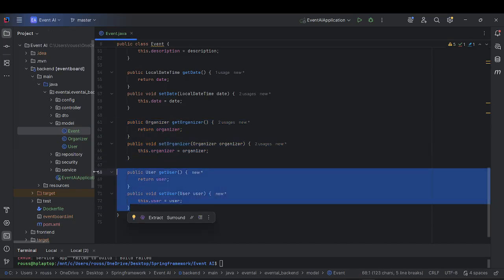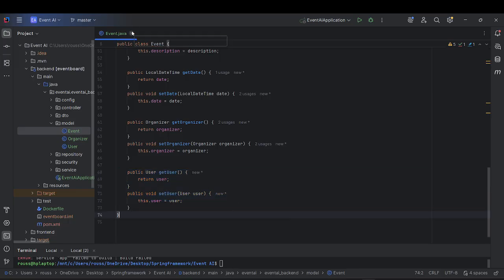And then over here we have public User getUser, return the user, so that will just get the user of the event. And then we have public void setUser, this.user equals that user, which will just set the user of the event.